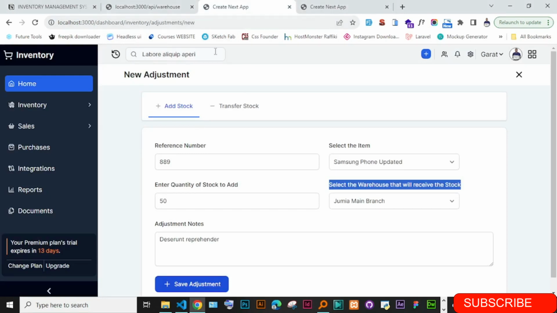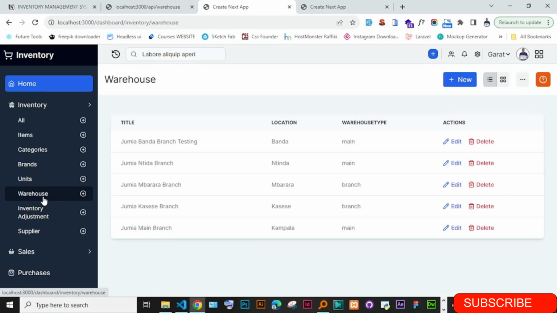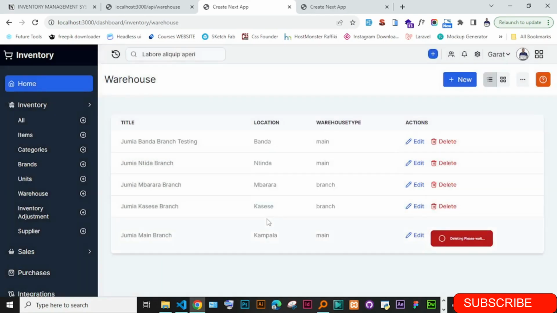Okay, I'm just going to first go to the warehouse. Warehouse here. Now, if we remove the warehouse, the items which belong to a certain warehouse, where do they go? Because you see you have a lot of these warehouse, you just try to delete these. Delete.